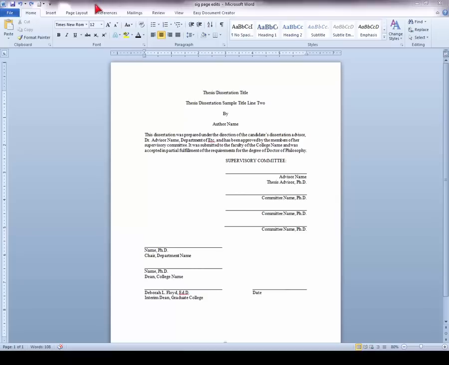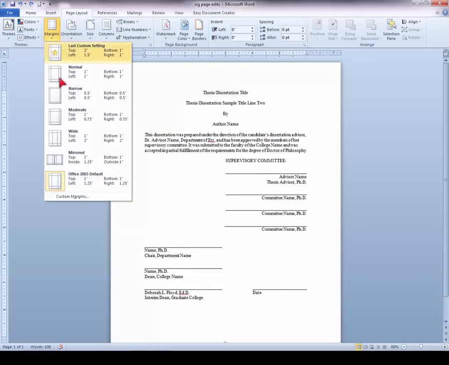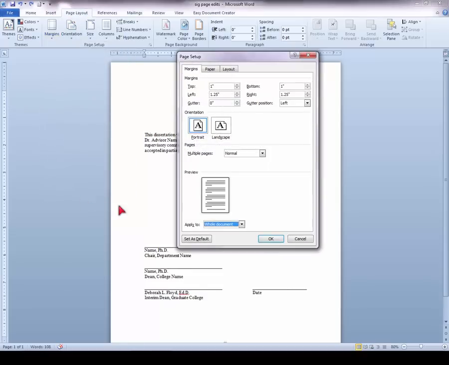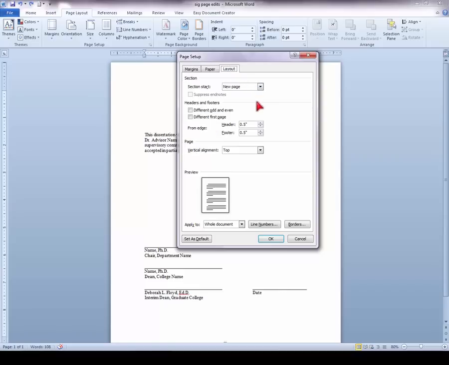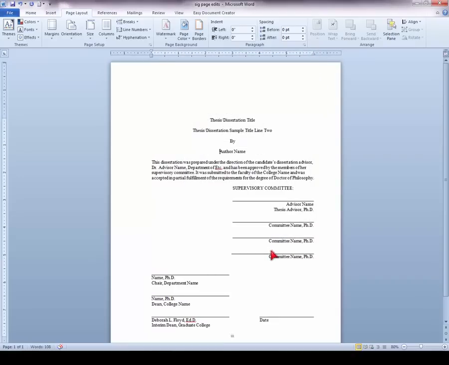To set the margins, on your top ribbon, choose the Page Layout tab, then Margins and Custom Margins. Set the top margin to 2 inches, bottom 1 inch, left 1.5, and right 1 inch. Then choose the Layout tab and change the footer margin to 0.75. The footer margin determines the position of the page number. And select OK.